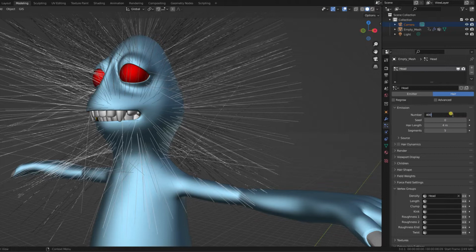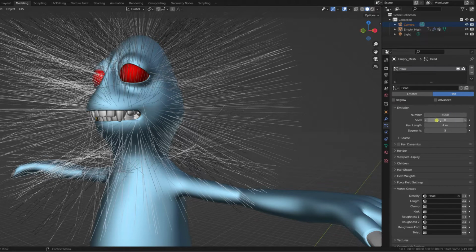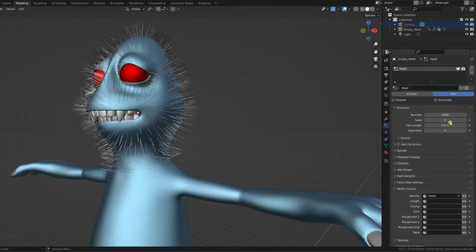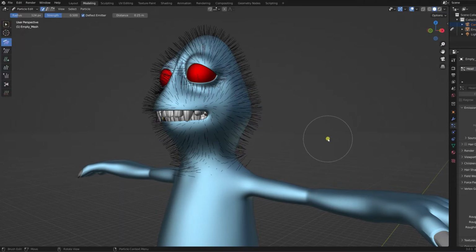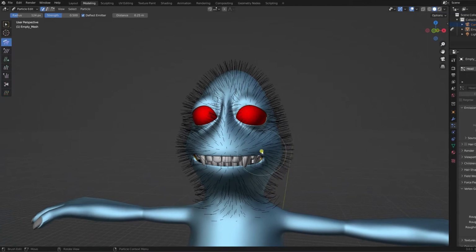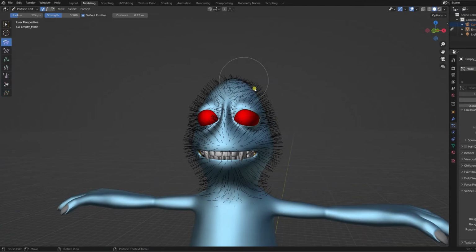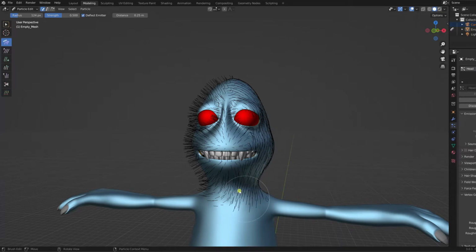And we're going to raise the number to have an even distribution. So we raise the number and we lower the hair length. I think even a little bit lower, 0.4. And all you have to do is change to particle edit, and now you can start to give him the hair that you want.